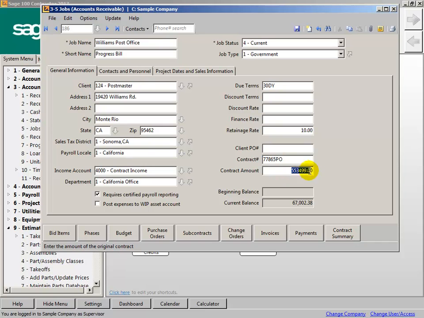In any case, if we get the job, we'll want to put in the contract amount. In many cases, that's right there on the piece of paper. For T&M jobs, we'd suggest that you put in the conceptual amount that you agreed to with the client. We have a spot in here for the beginning and current balance due from the client.